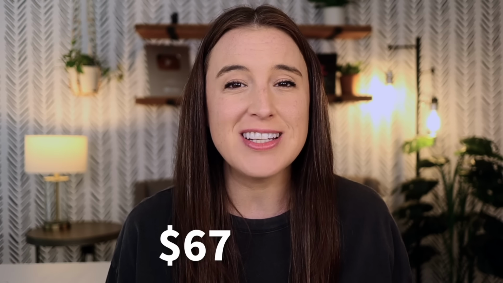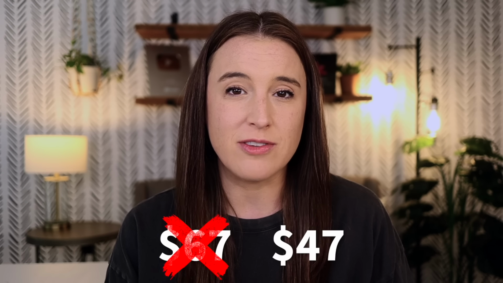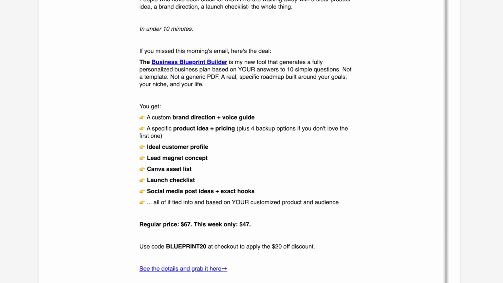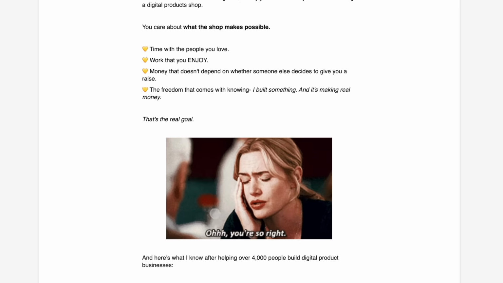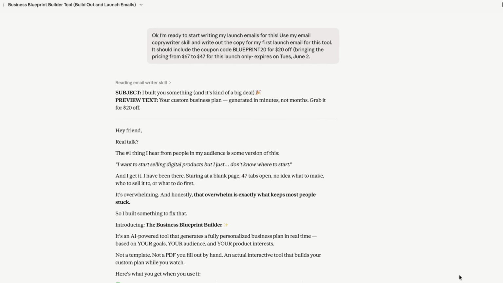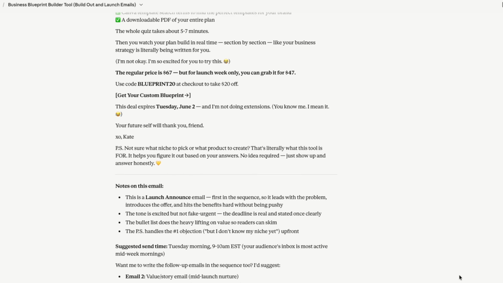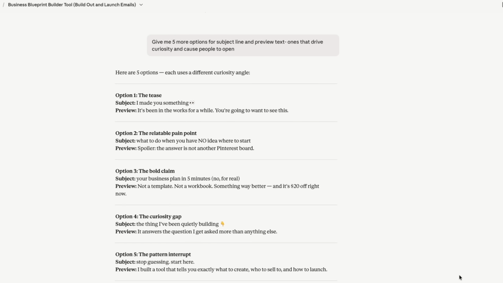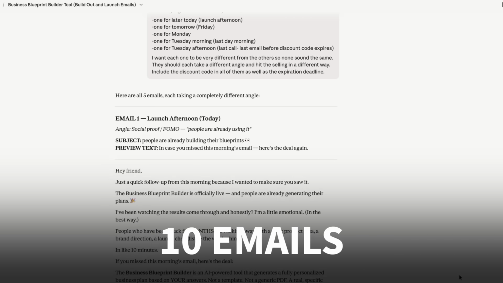I decided to price it at $67, but for this launch, I knew I wanted to give sort of a celebration discount of $20 off, so I ended up selling this for this launch at $47. Now, I'm saying launch because it was a new product, but I didn't do any kind of big live event. All I did was a handful of emails to my email list, which I also used Claude for and had Claude generate those emails for me, so I didn't even have to write them out manually. I revised and tweaked them and ended up sending out 10 emails over the span of 9 days.